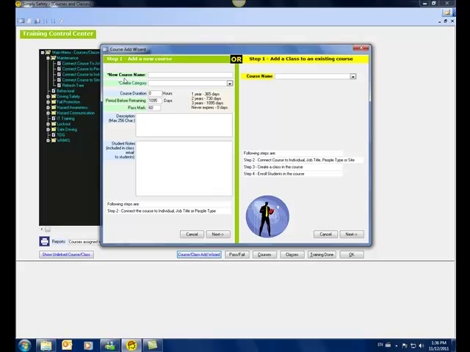This wizard has 2 sides. On the left, add a new course. On the right, add a class to an existing course. First, you have to add a course before you can add a class. So I'm going to add a new course. Let's call it Site Orientation.